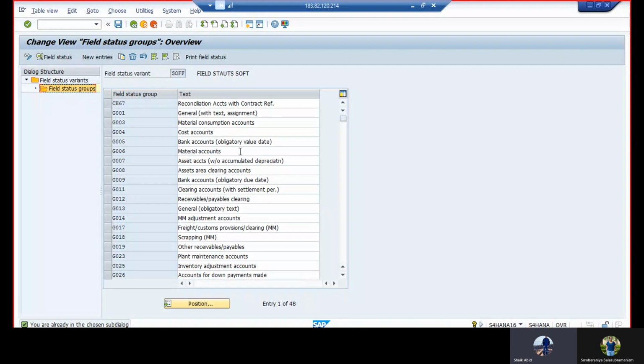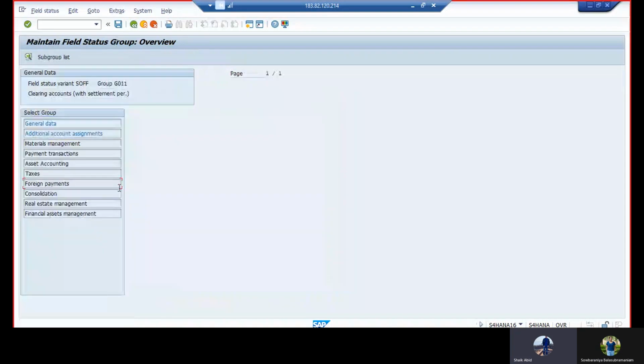G001 is there, no? Double click on G001. The second one, not that one. Second line item, G001. Not this one, choose that one. Not this one. Go back. Same like this. Go back.